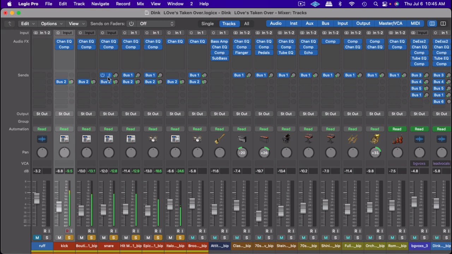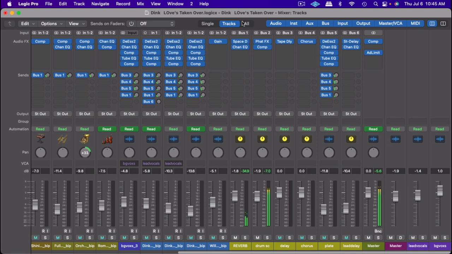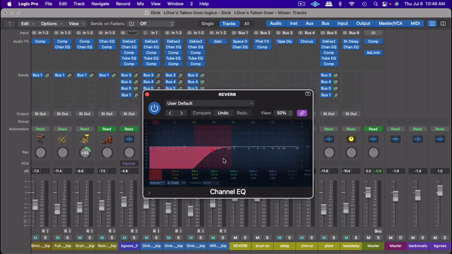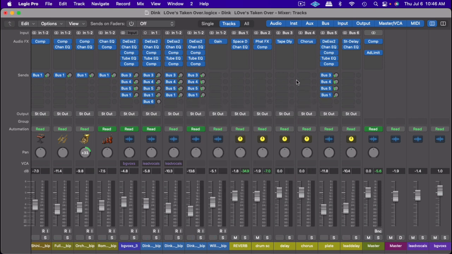Also, you see on my buses, on bus one, if you go over here to my auxiliary, this is my bus one track. I have a Space Designer on it, using it as a reverb. I used a large bright room and just went in and adjusted the pre-delay and then adjusted the length. And I played with the wet/dry. After that, I just put an EQ on there and rolled off some bottom end. You see how I rolled that off right there. So that's coming out of my bus number one, my send number one.